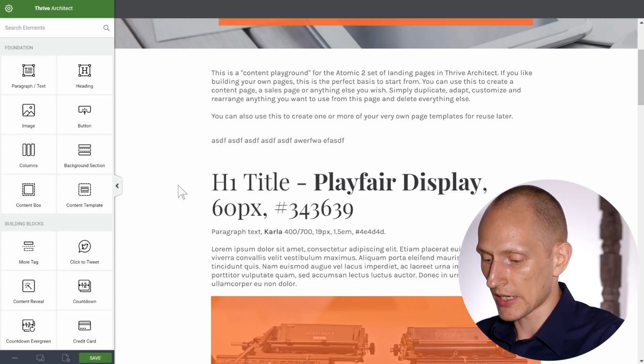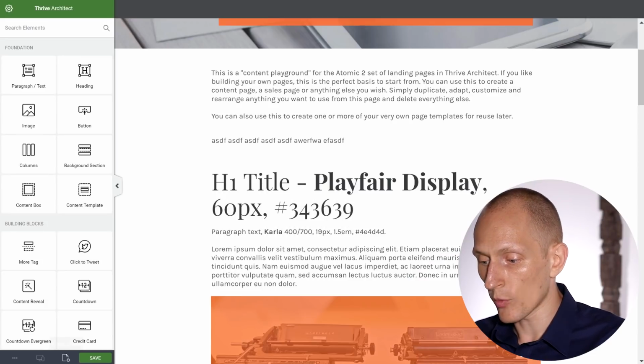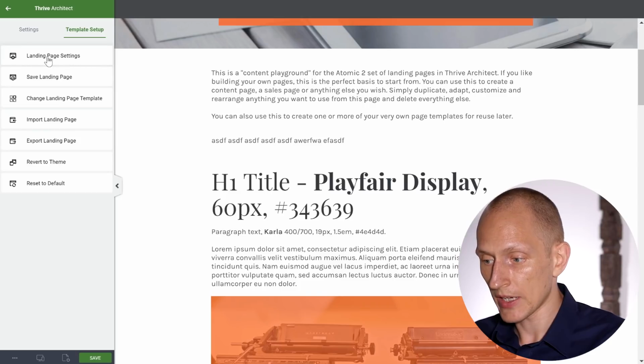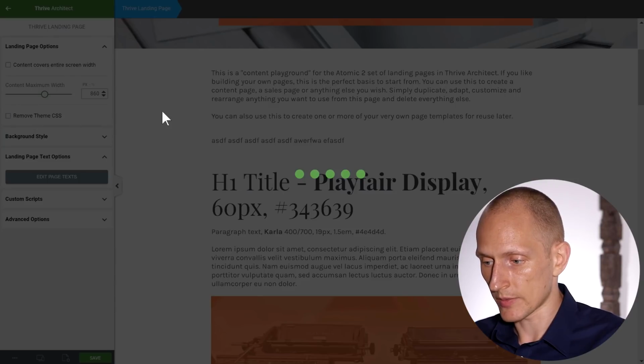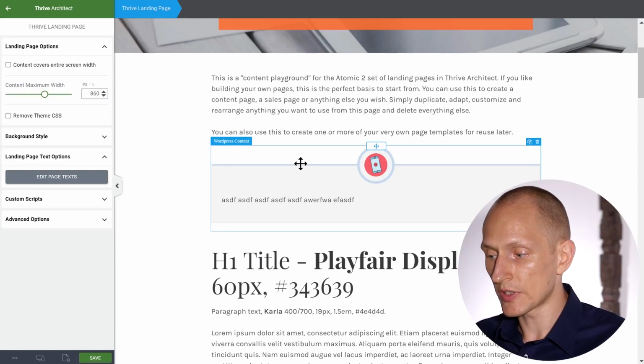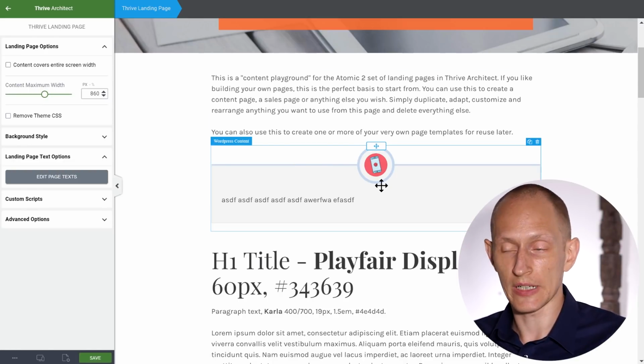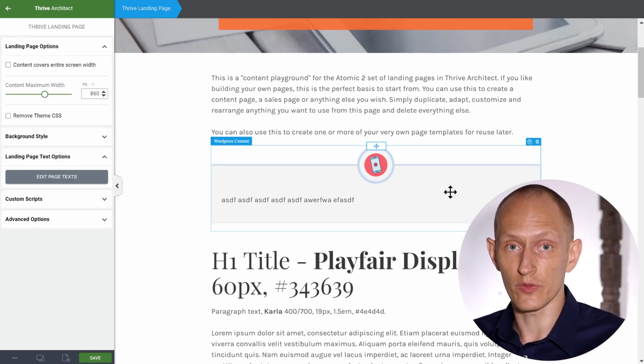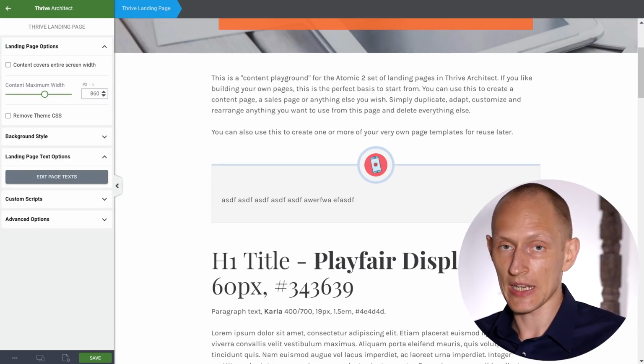So in this case, what I can do is I'll save the page and I'll go back to my page setup and landing page settings, and I will uncheck this box. So now you see it reloaded the page, and now it's rendering this box which requires style information from the theme. So this is the limitation.